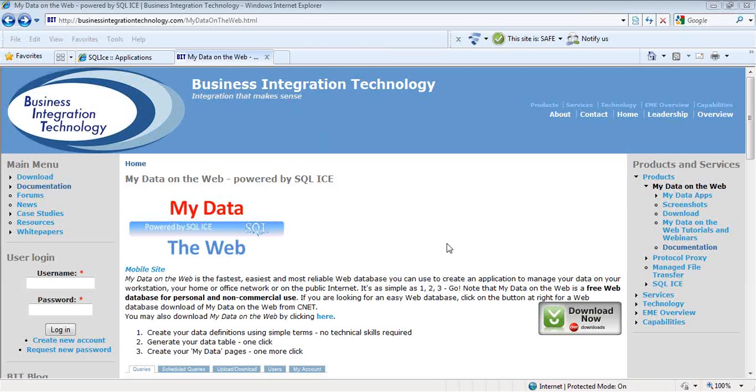You can find that user guide on our website at businessintegrationtechnology.com/mydataontheweb.html. Then you'll see here that you can download My Data on the Web, and you can also get the most recent version of the user guide here on this documentation link over here on the right.